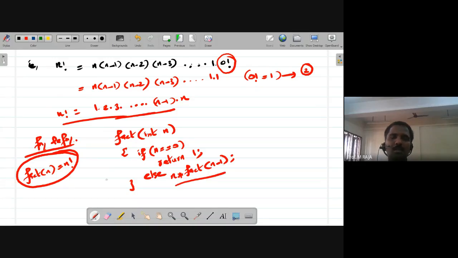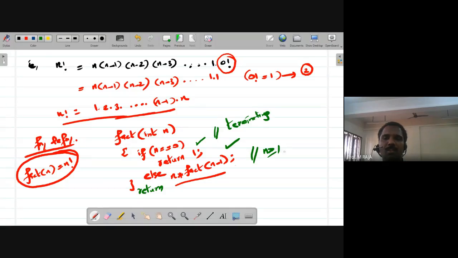This should be returned, right? So properly write the return statement, else return n into fact of n minus 1. This is true when n is greater than or equal to 1. When n becomes 0, the value to be returned is 1. This is the terminating condition, and this is the recurrence relation or recursive relationship.